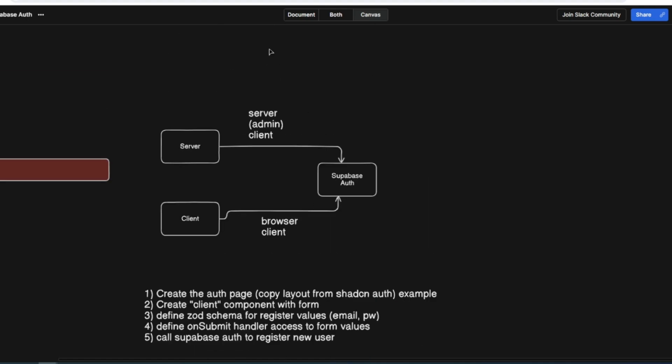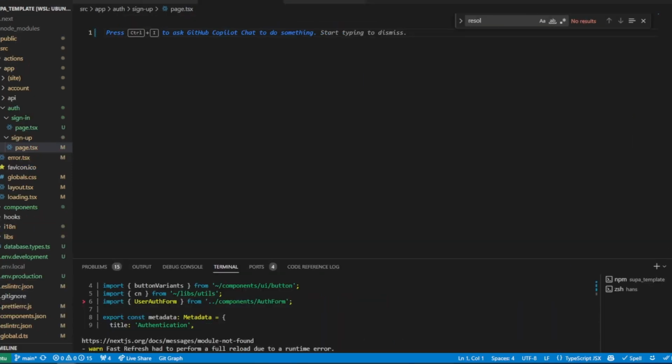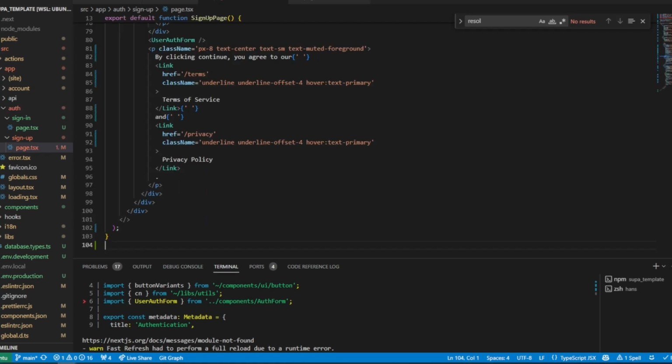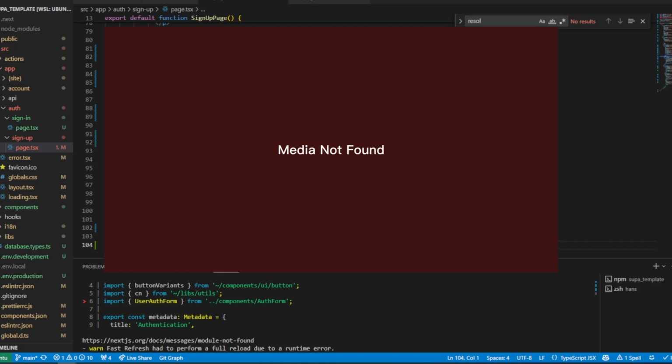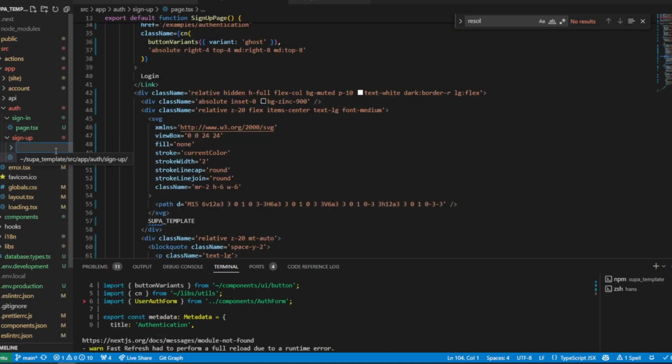Okay, let's get started then. After creating the page.tsx, I will copy over the layout and design from the shadcn auth example. I don't need to reinvent the wheel, and to be honest, it just looks that good. Once we have the page.tsx, which is a server component by default, we will create a client component that will handle the inputs and the form validation. And I call this component the auth form. And I place it inside the components folder.